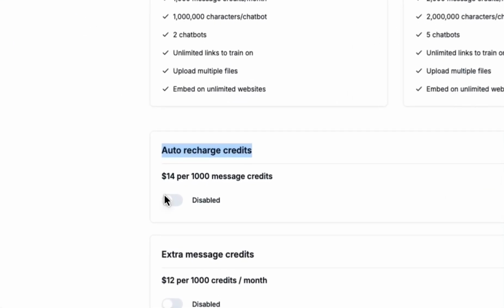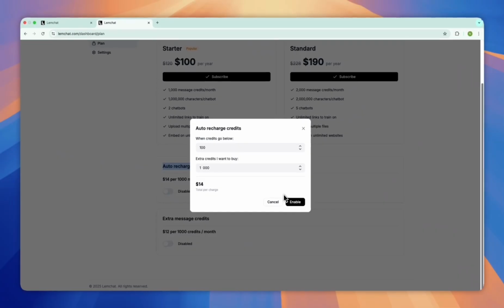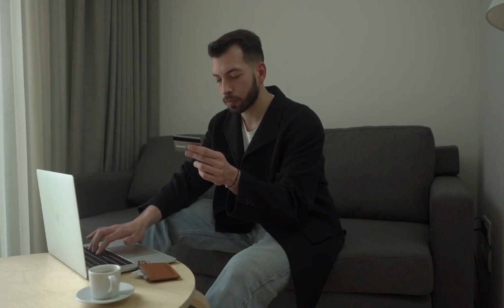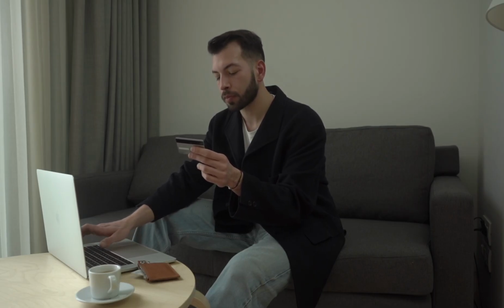Now let's talk about the 2 options below, the auto recharge credits and extra message credits. So the auto recharge credits is if you enable this toggle, LemChat will automatically add 1,000 message credits to your account whenever you run out. The cost is $14 per 1,000 credits. This is useful if you're running a chatbot for clients or customers and you don't want conversations to suddenly stop because you hit 0 credits.